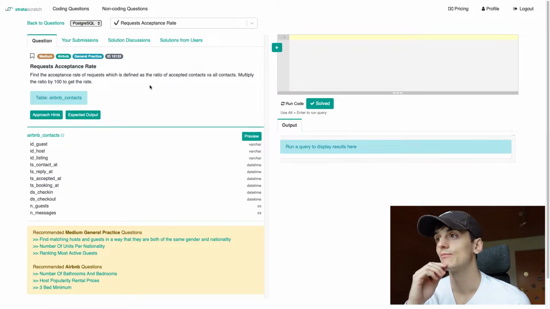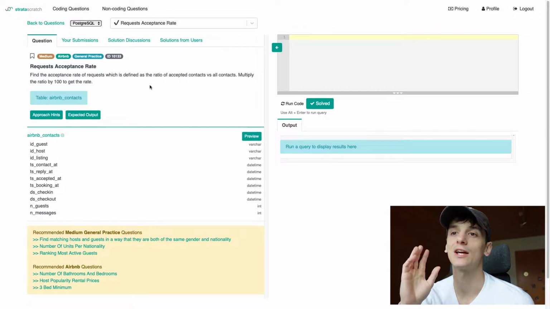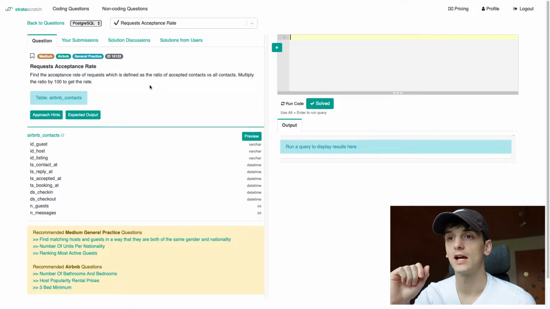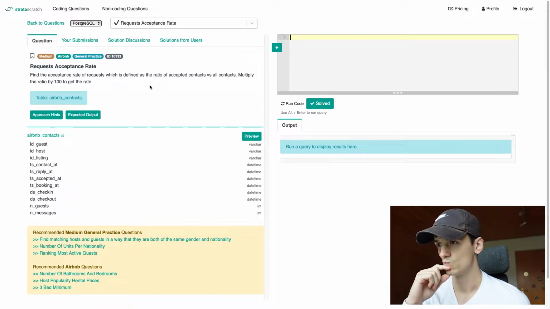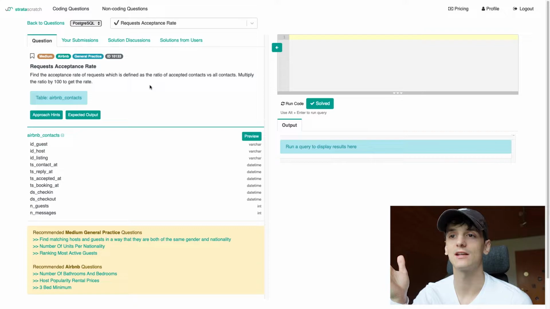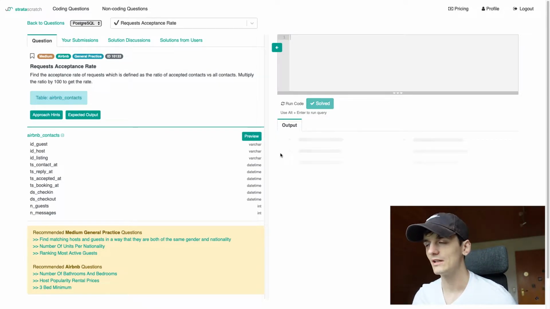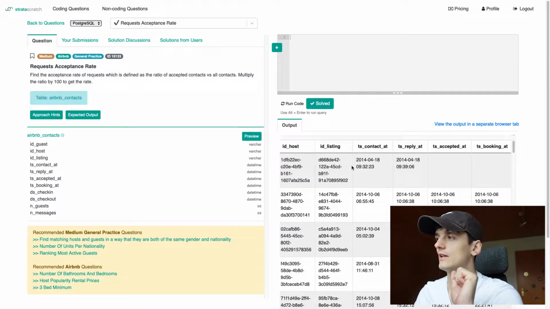So let's get into the data. We have one table called Airbnb contacts, which has a lot of columns. ID guest, ID host, which tells us which guest interacts with which host. We have a listing ID as well. We have four columns for timestamps: contact at, reply at, accepted at, booking at. We also have DS check-in, DS check-out, which would be daytime, I think, instead of an actual just date instead of a timestamp. We have end guests and end messages, which should be number of guests and number of messages in the conversation, I think. Let's just preview that data to get a sense of what's in there.